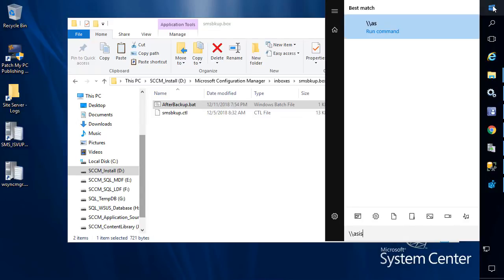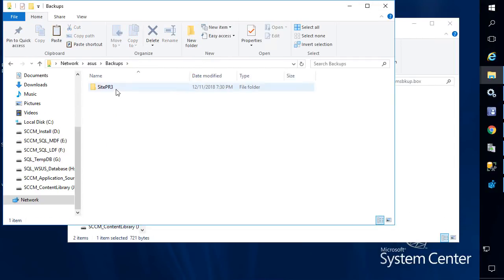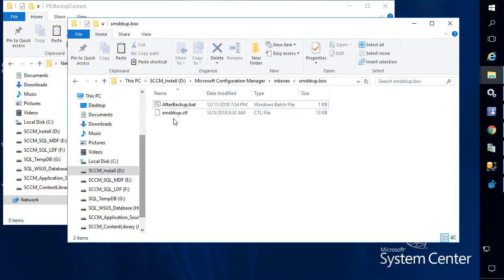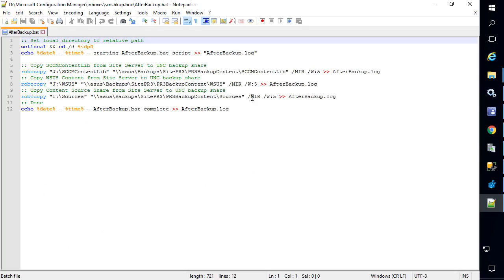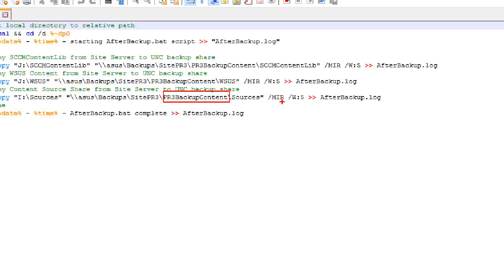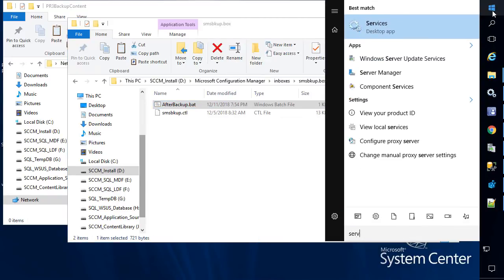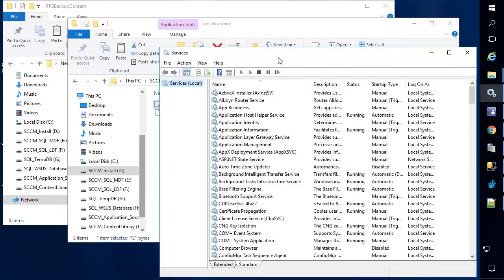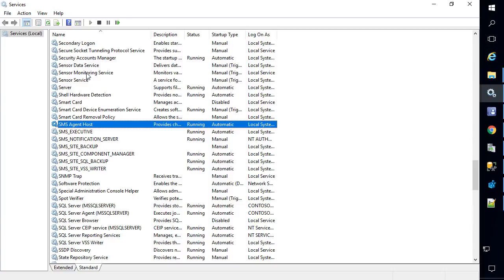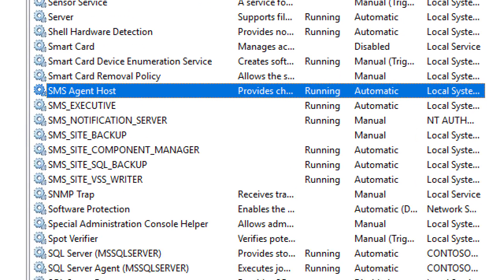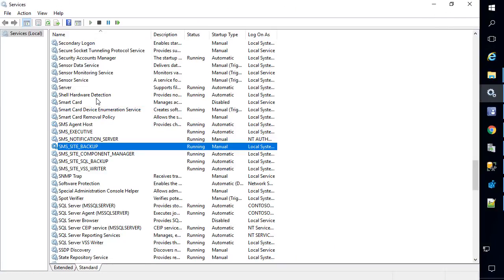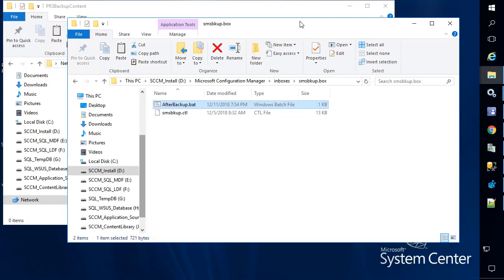So let's just go ahead and browse out to that directory. And if we take a look, when we run our backup, we're pointing it out to the backup content. So if we take a quick look back at that RoboCopy, it's going to copy everything here to that PR3 backup content folder. So in order to go ahead and run a test, when Config Manager actually performs a site backup during that period of time that we define and on the day that we define, it's essentially just launching the SMS site backup service. So we can see it set to manual. So whenever this gets triggered, it's going to automatically start a backup. So I'm going to go ahead and manually run that.